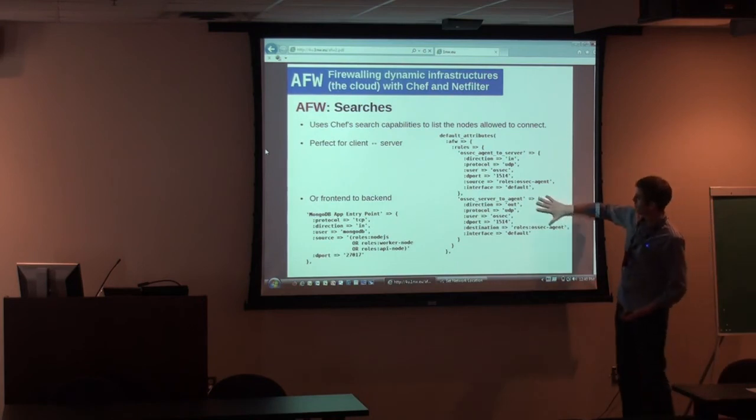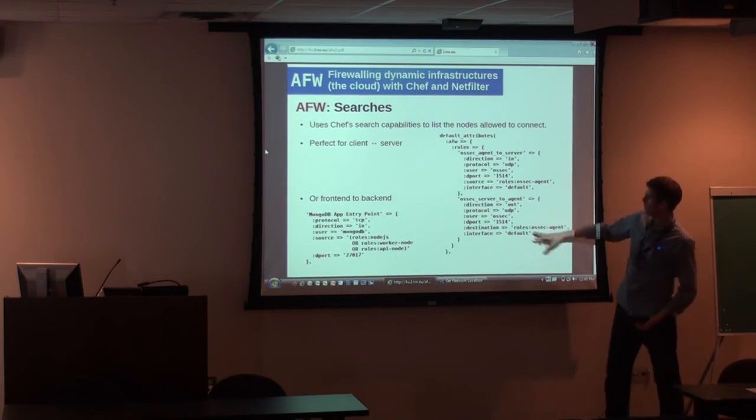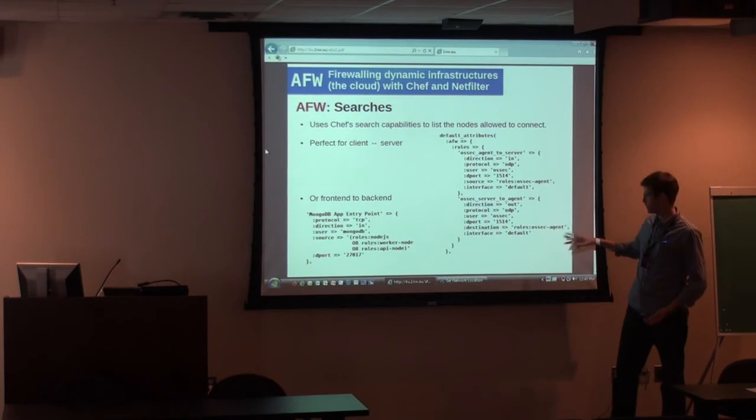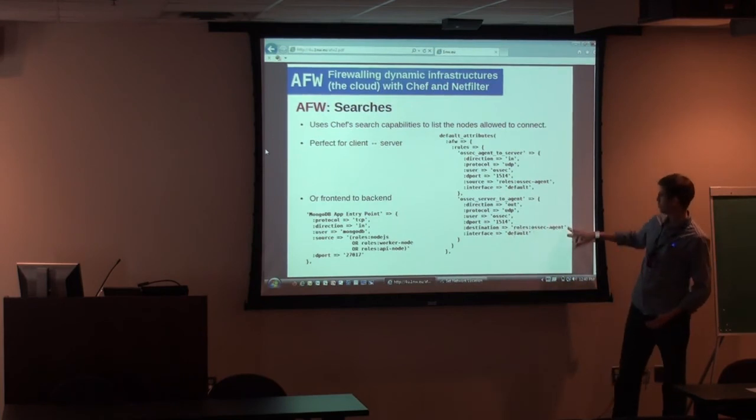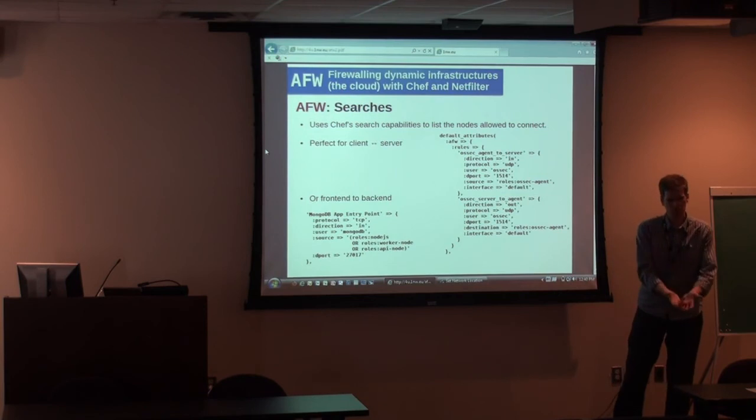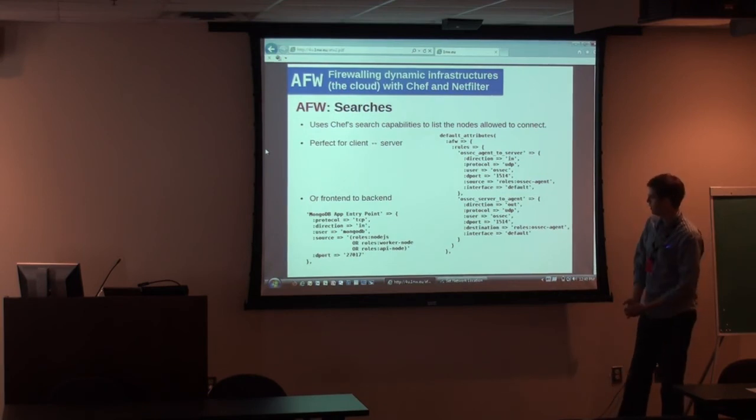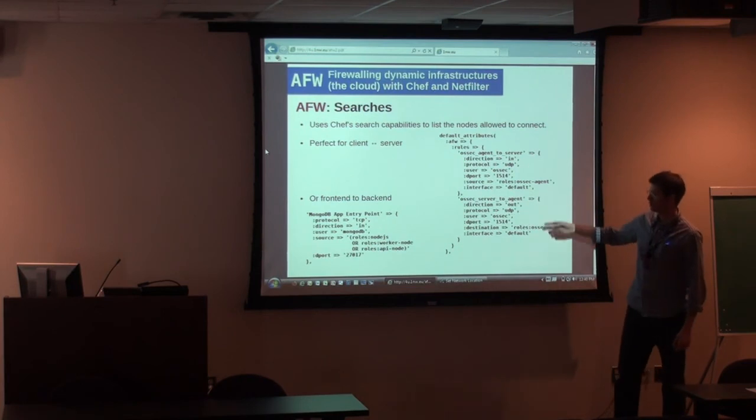And the same way for the outbound firewall, the OSSec server is allowed to connect to the agents. So we have the same search reversed. For role OSSec agent, the server is going to list all of the OSSec agents and open the outbound firewall to connect to those agents. And only the OSSec user is allowed to do that.